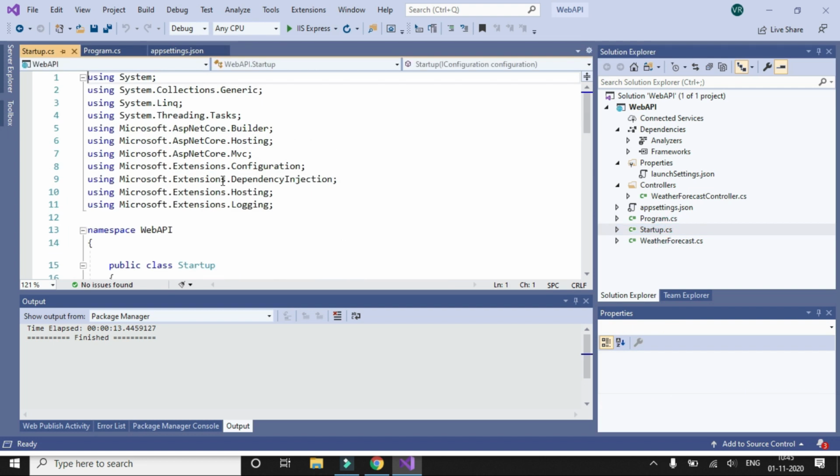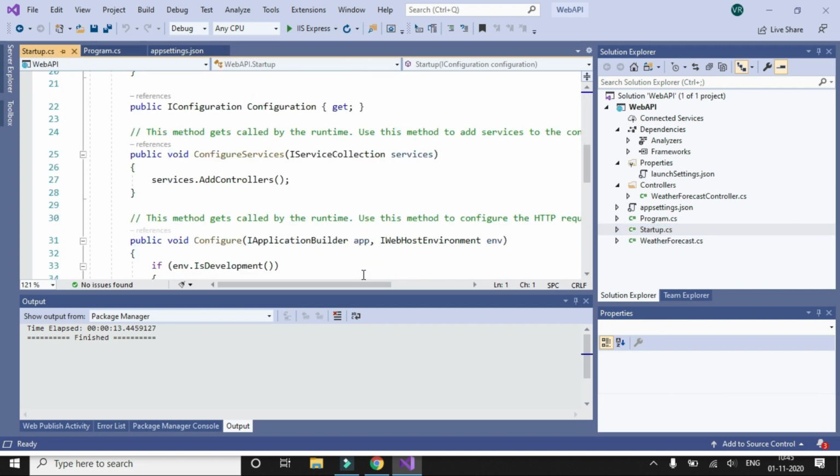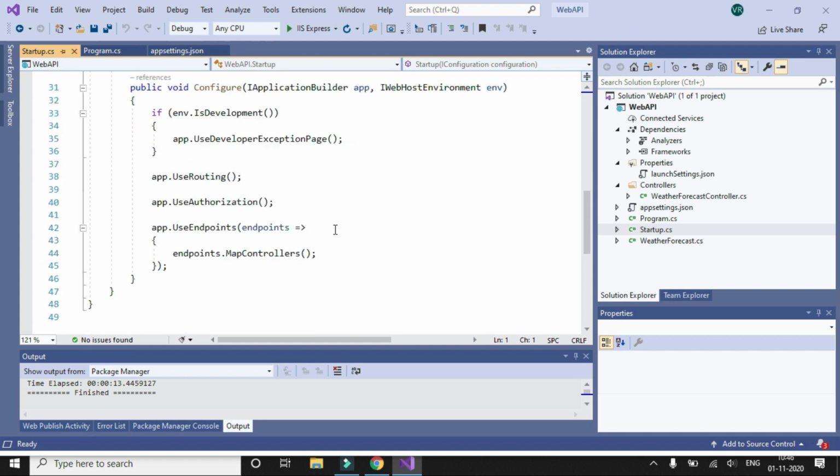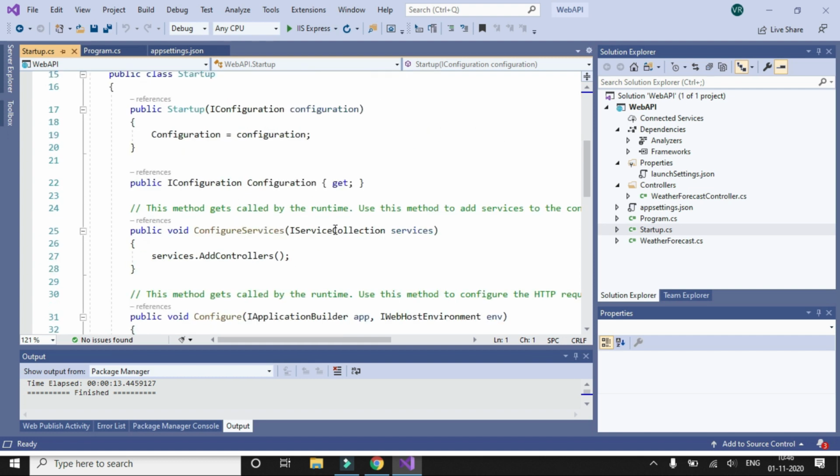The startup class configures all the services needed for our app. Services are basically reusable components that can be used across our app using dependency injection. It also contains the configure method, which creates our app's request processing pipeline. We need to make a couple of changes in startup class.